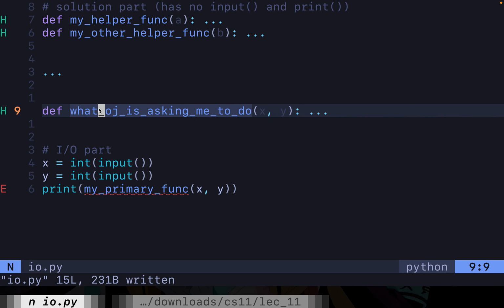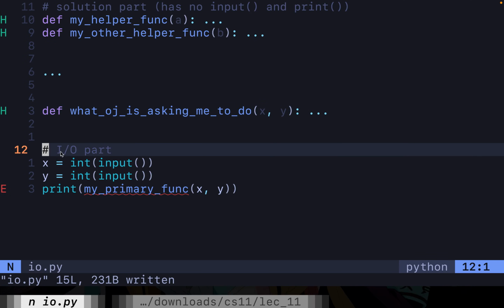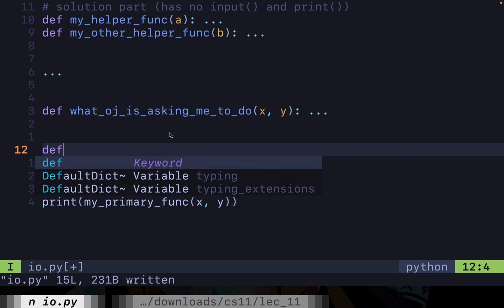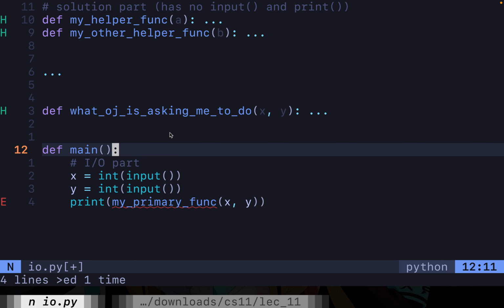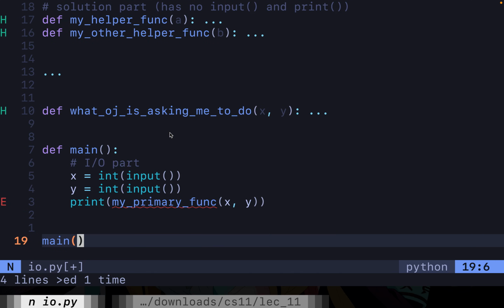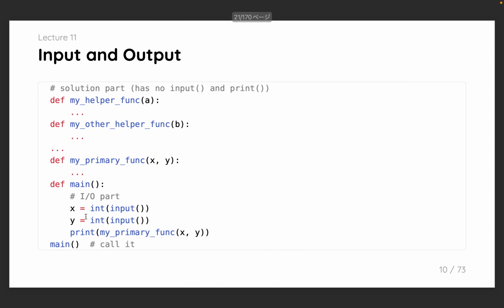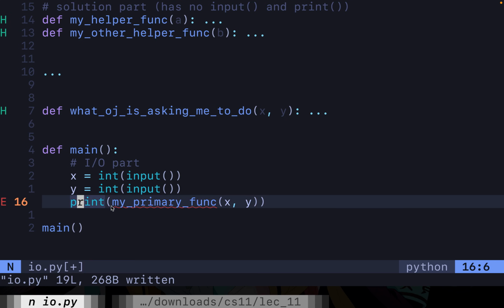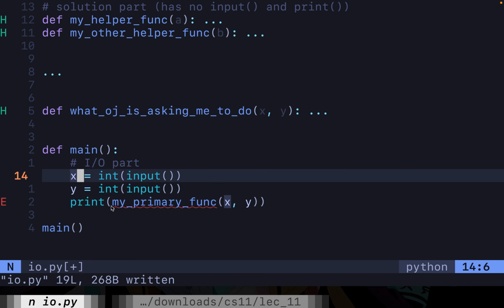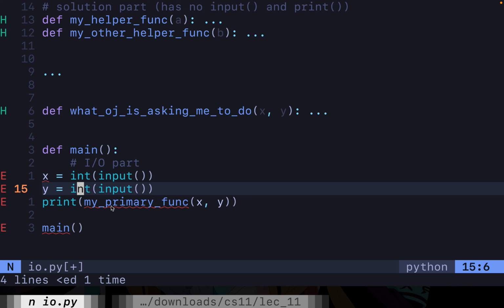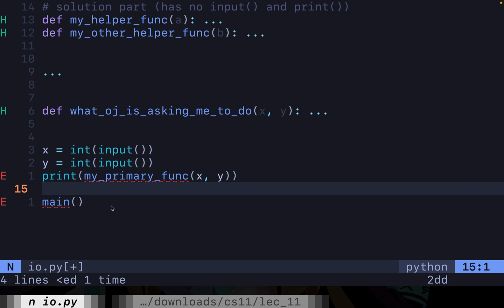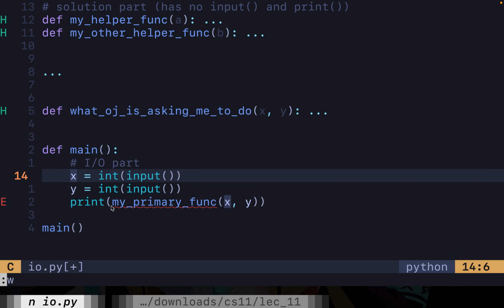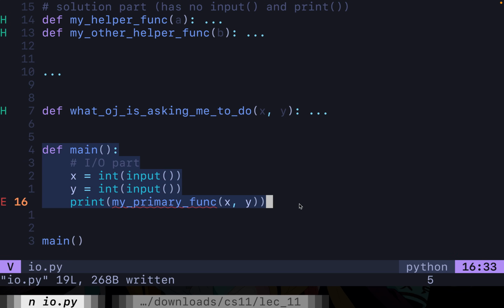Okay, so another way to go about this is you take all of this input and output and put it into its own function. Say main, and here you call main. So here I'm putting the I/O part inside a main function. Then to run my program, all I do is call this main function. So this looks a bit less cluttered compared to if you just put all of this stuff over here. At least here, you know that all of your input and output is in one place, the main function.